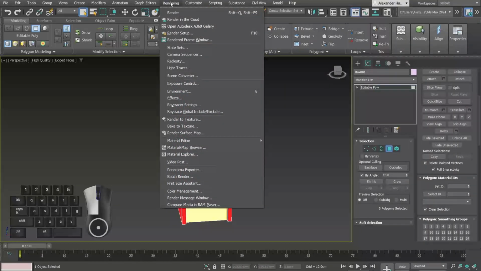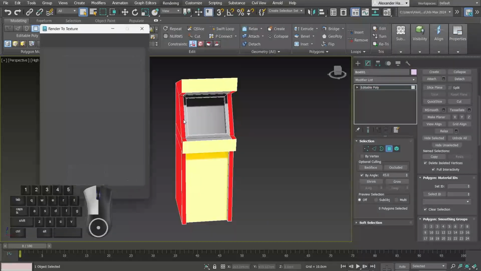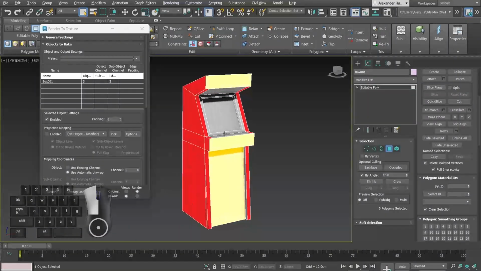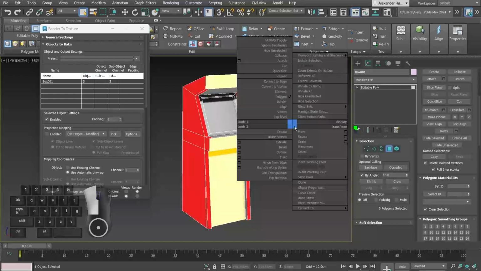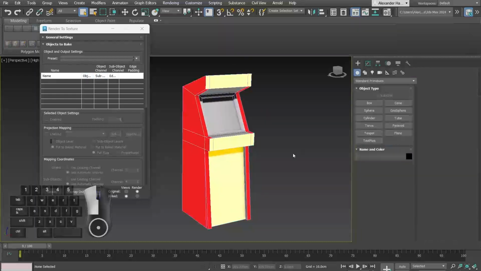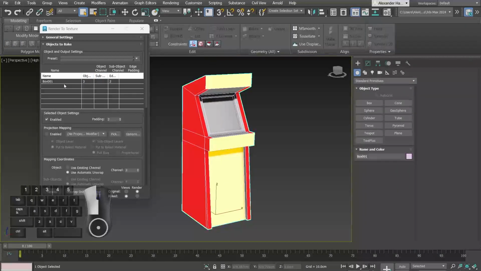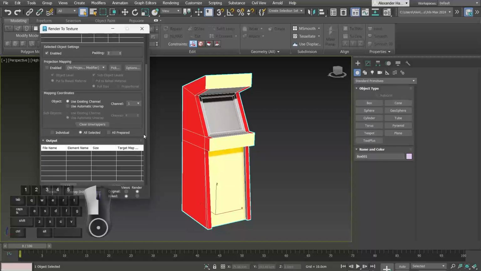So we're going to go now to rendering to texture. Have our object selected, so it's going to come up here. If there's nothing selected, it will not appear here. Okay, so that's how you get it there. Going to make sure we use our unwrap in channel 1. Make sure that setting is selected.